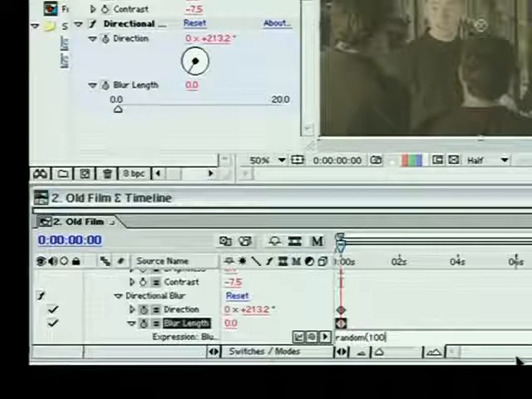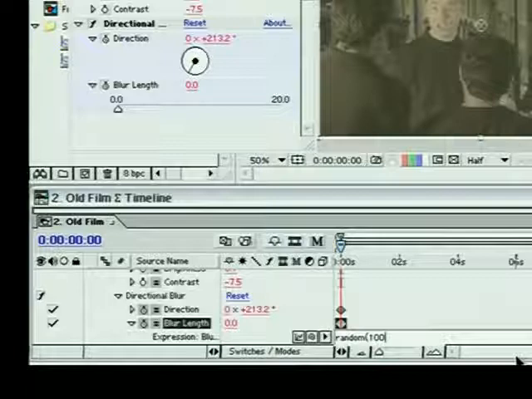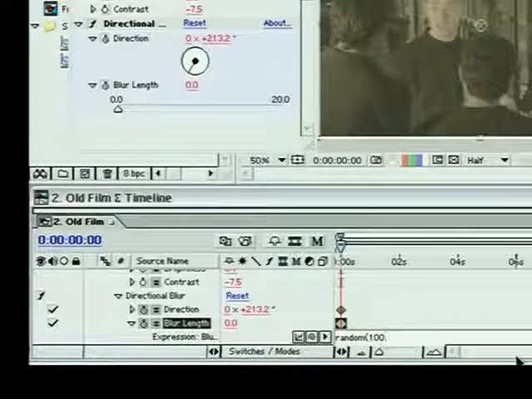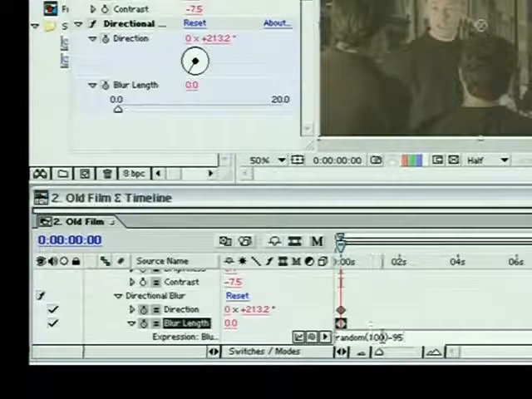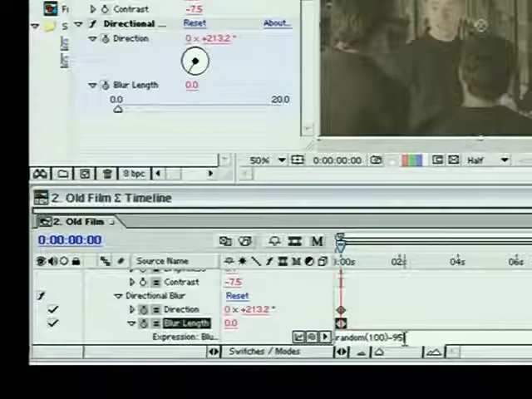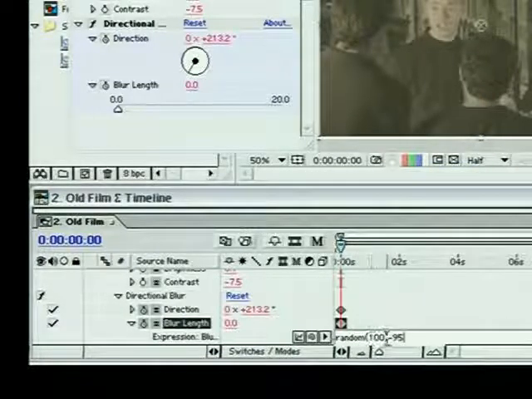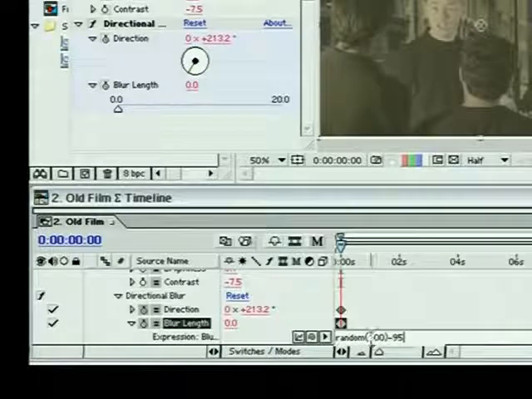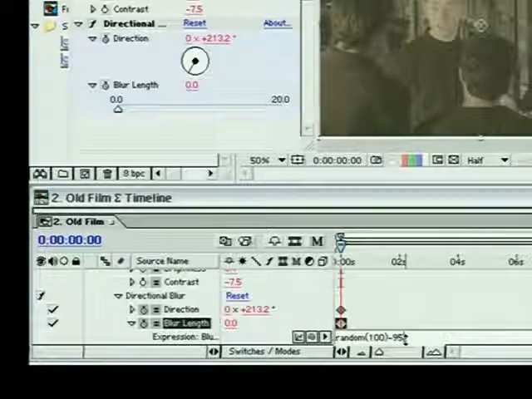But a blur value of 100 is going to be tremendously high, and we don't want that. I don't want a blur value of any more than about 5. So I'm typing random 100, close parentheses, and then minus 95. That means it's going to generate a random number from 0 to 100, and then it's going to subtract 95 from that random value. So 95 times out of 100, it's going to generate a random value that by the time we subtract 95 is going to result in 0 blur.